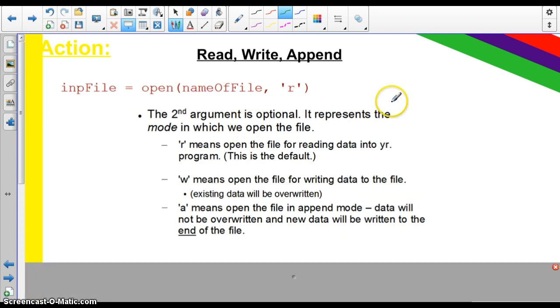So with the second argument, we can provide either an R, a W, or an A, and that means either read, write, or append. The R is the default option, so if nothing is included, we'll assume that you're reading from a file. The write and the append are only if you want to change information.